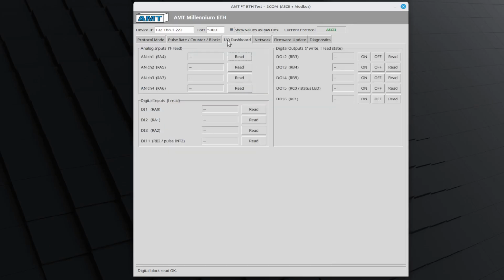The third tab is I/O. There are 4 analog inputs, read as 12-bit values, 0 to 4095. There are also 3 isolated digital inputs, plus the isolated pulse input. Use this software with a toggling input signal, and you can read it back to see the real state of an input.